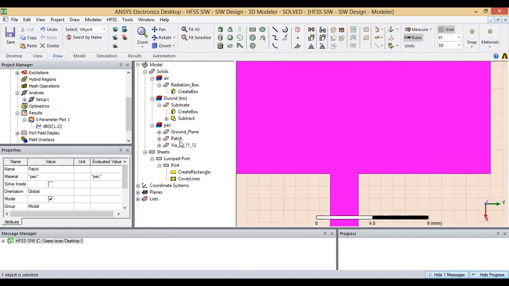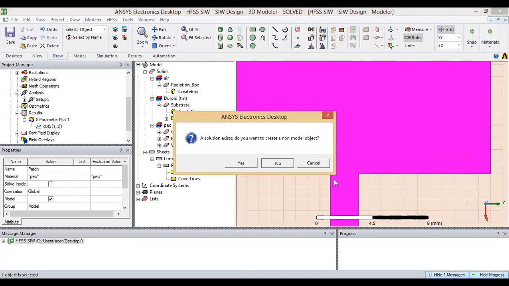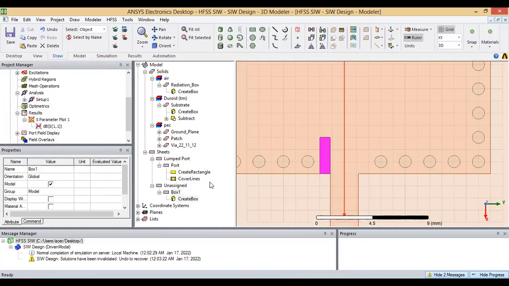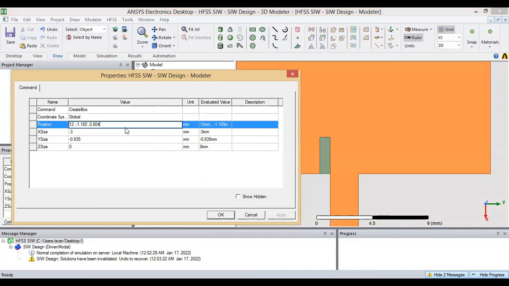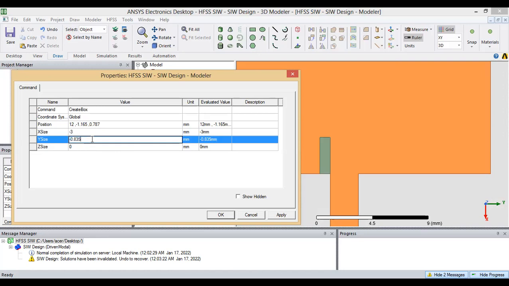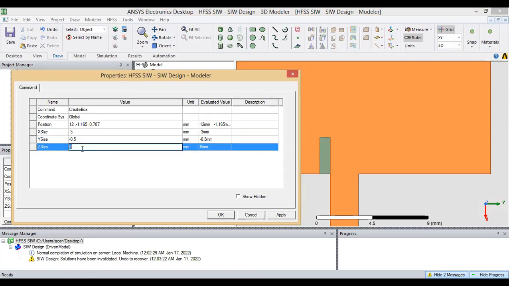Inset matching feed, we can go for the inset matching feed. Just take the rectangle. Okay, just make some matching. So this box we can make 0.787. You can take like 0.5 mm. Z should be 0.017 mm. Apply. It looks like this.